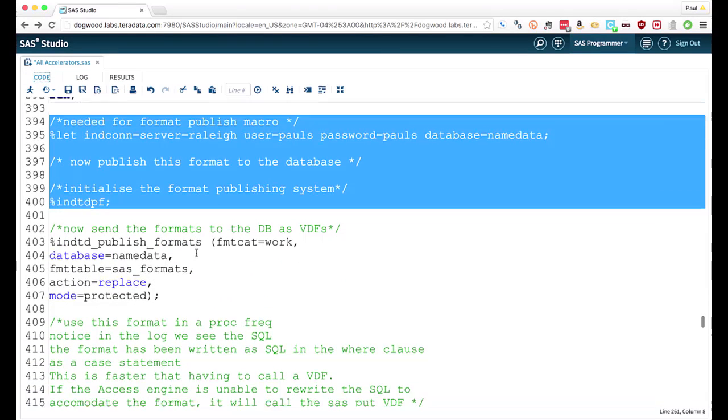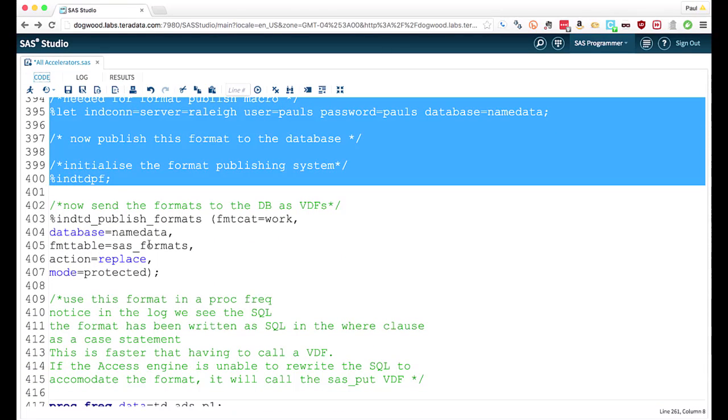And then I'm going to send the macro. I'm going to start another macro that will actually send that format into the database. So I'm telling it where it lives. In my case, it was in SAS Work, the database it's going into. I'm creating a table that will hold all the formats that I have published. So in 2 weeks' time, I can come back and actually remember what I've published.